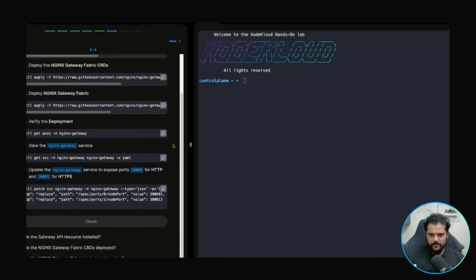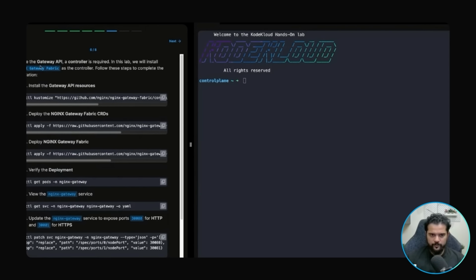All right, so next up, we're going to set up the gateway controller. To use the Gateway API, a controller is required. And in this lab, we will install NGINX Gateway Fabric as the controller. The first step is to follow and install the NGINX Gateway Fabric. So what I mentioned earlier about how the controllers, so NGINX or Traffic or whatever the controller is, they need to build something that could work with gateway APIs, right? So in this case, it's the NGINX Gateway Fabric.